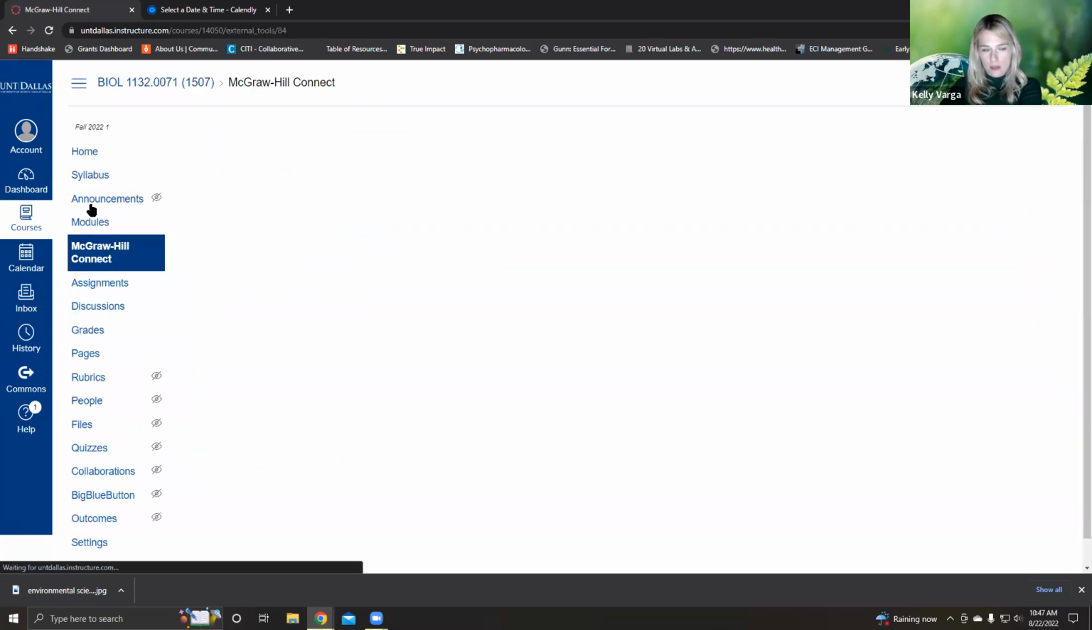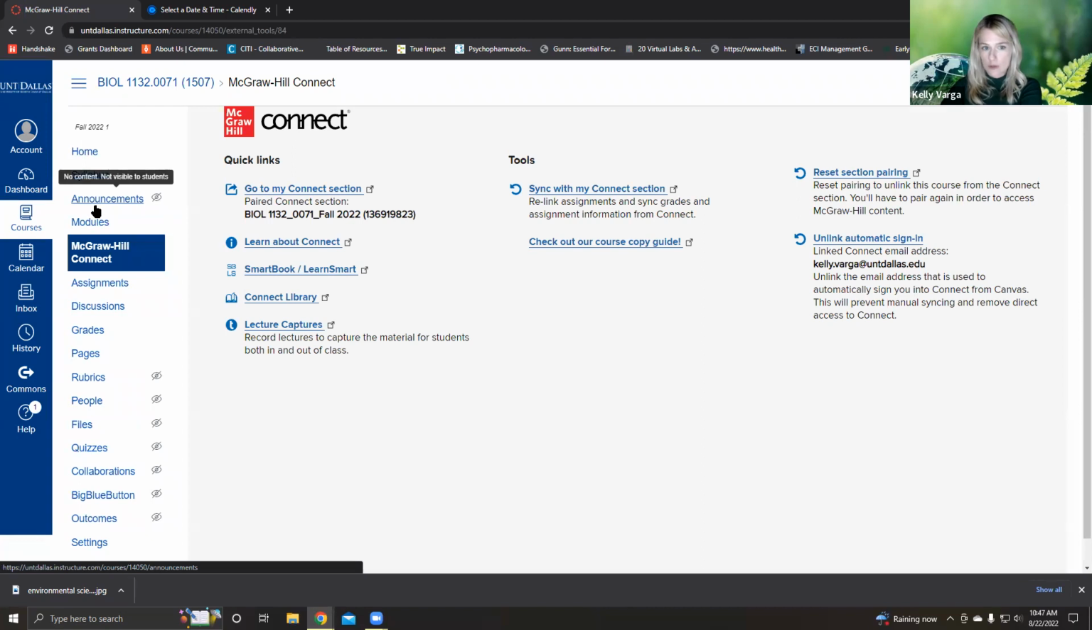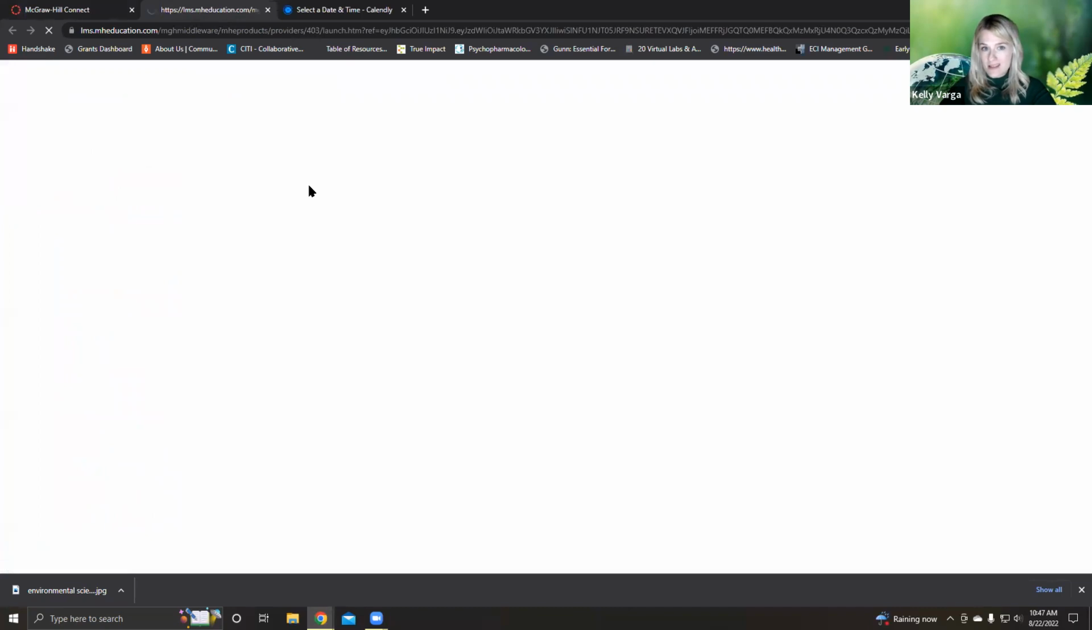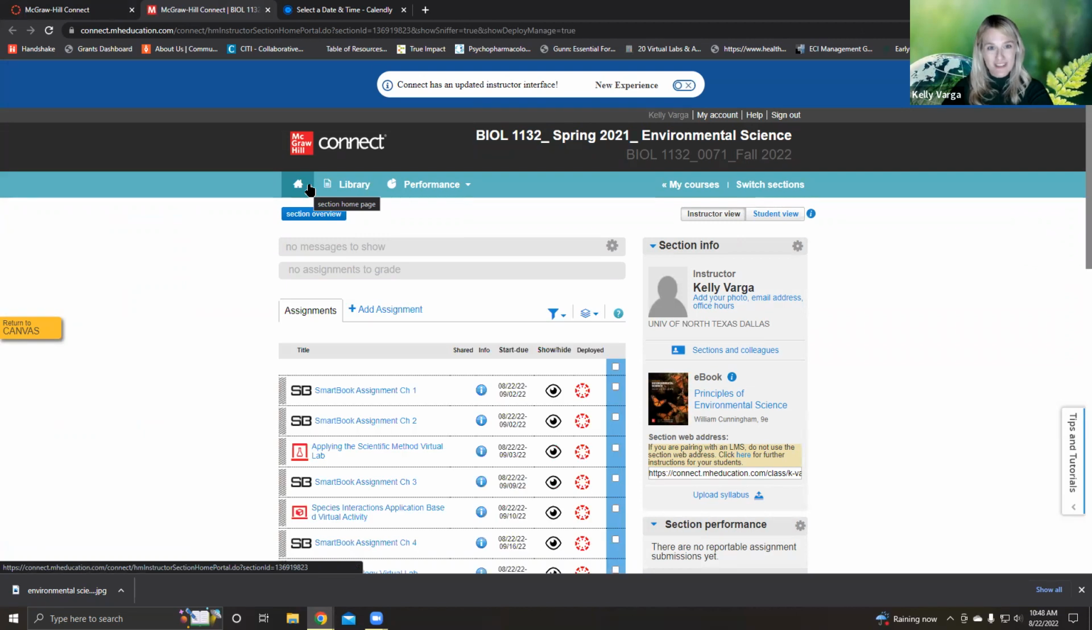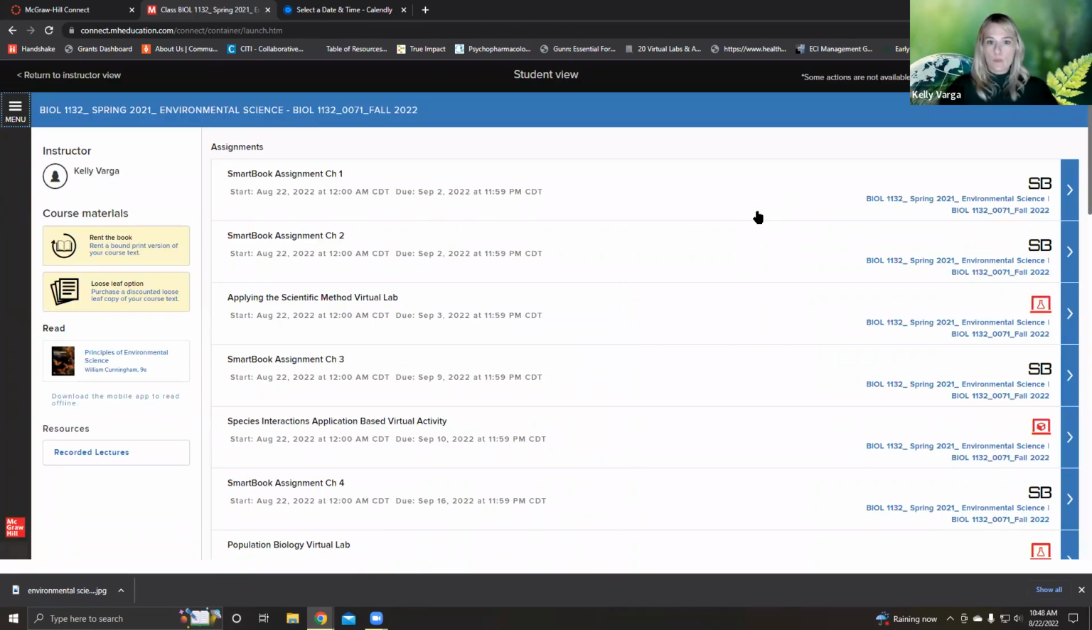Under McGraw-Hill Connect, once you do sign up, you're going to see that there are lots of different places you can access material. Once you go into the Connect section, this is the instructor view. Your view is going to look a little bit different, but it's going to show you everything that's going to be due: your SmartBook assignments, your lab assignments, and everything in between. If I switch into the student view, this is what it'll look like when you come in. Here are all of the assignments. Here's everything you're going to need to have access to. The biggest thing I want to preface and showcase is that you have access to the book here.